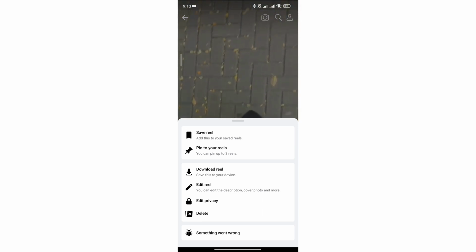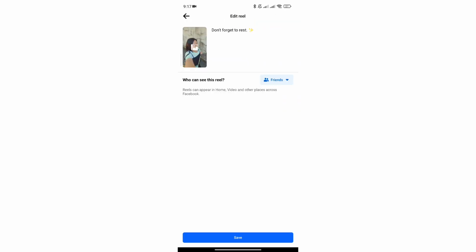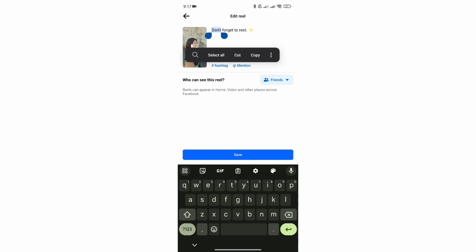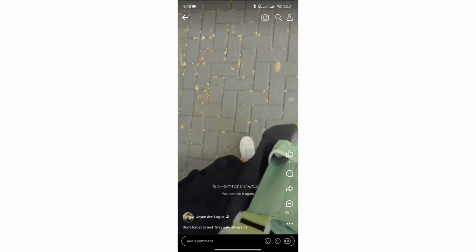Now, this has been a recent update from Facebook, which is now called Meta, where in the option Edit Reel, all users are allowed to edit the description for your posted reels, cover photo, or thumbnail, and more. Just click Save once you're satisfied from your edits. If the changes didn't appear automatically, just refresh the post and you will be able to view the changes.